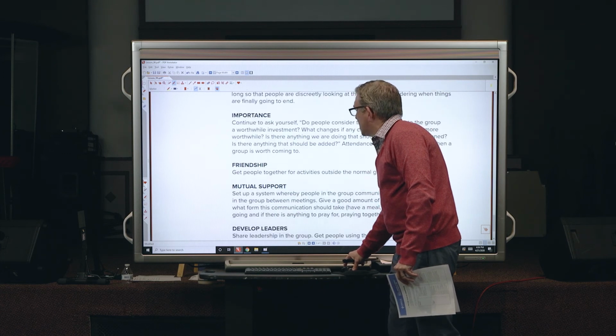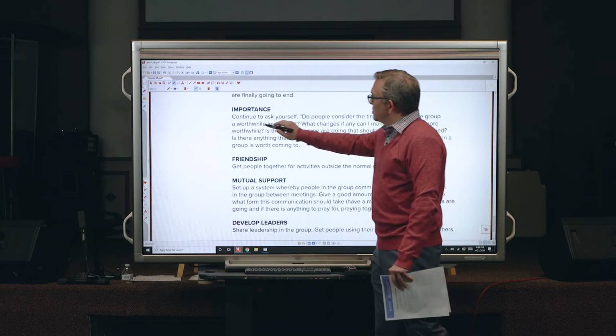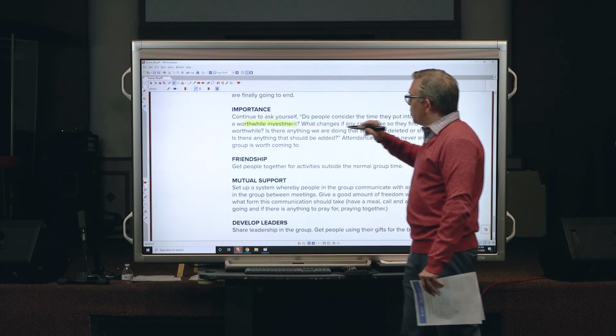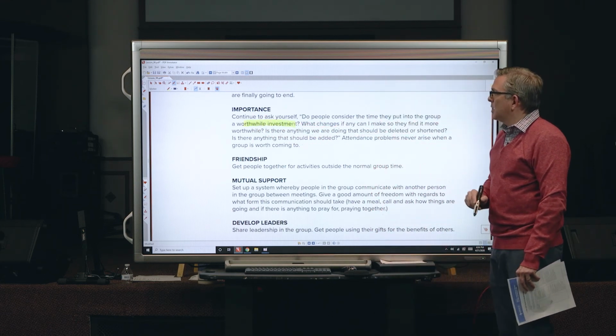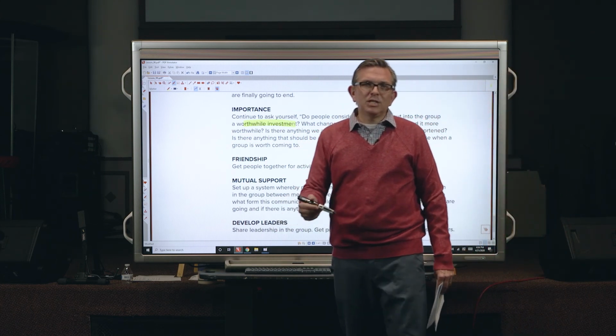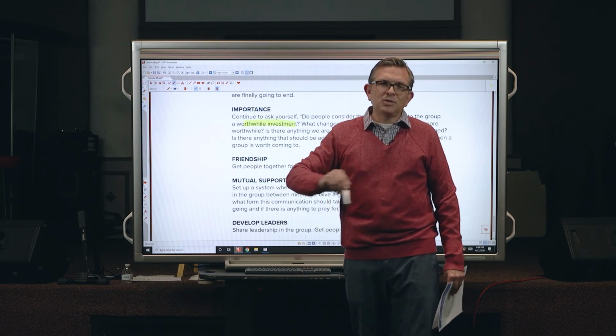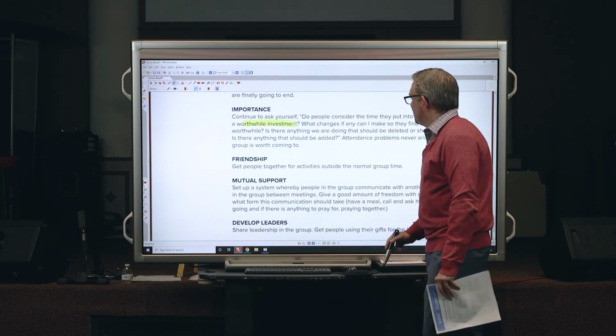Keep asking yourself, why would people want to invest in this group? Why is this group a worthwhile investment of people's time? Is this group changing their life? Is this group ministering to them? Are they finding an outlet for love and service and ministry in the group?